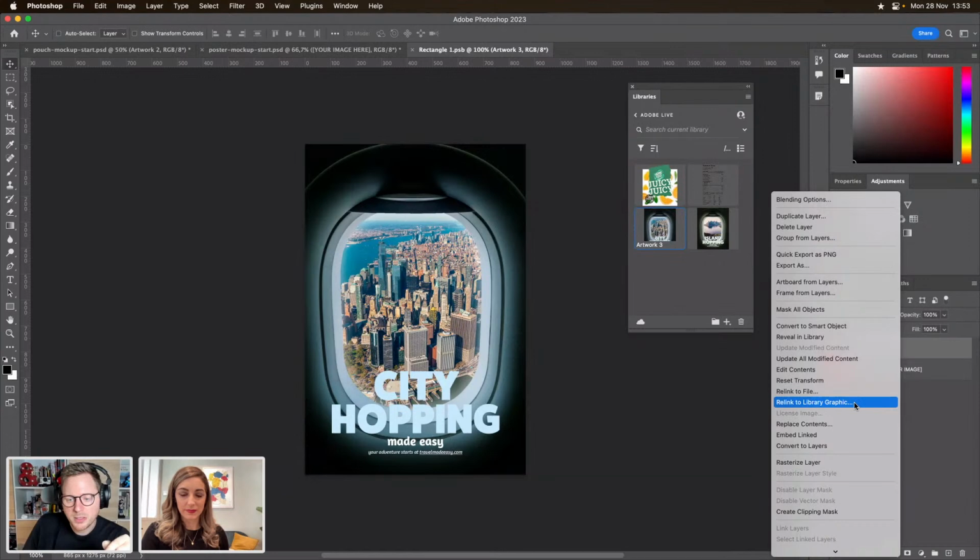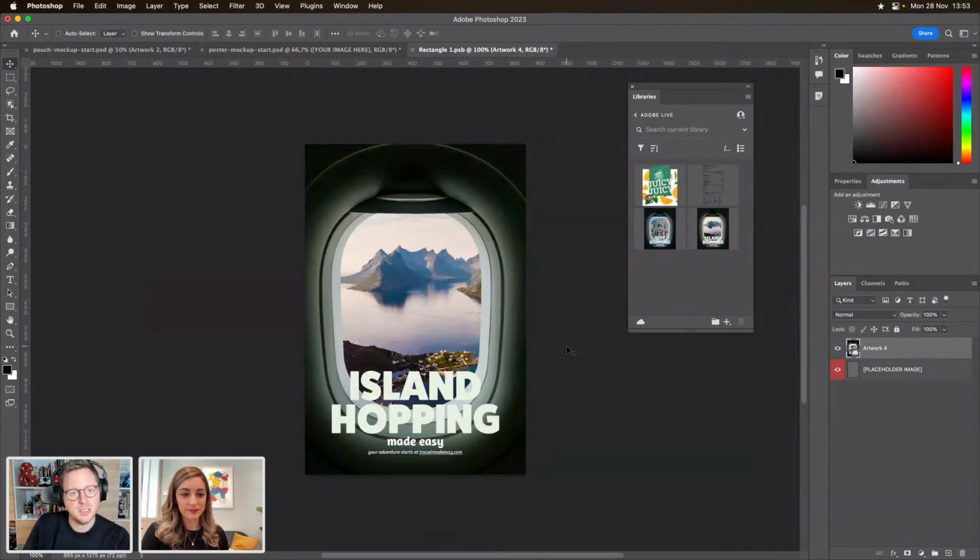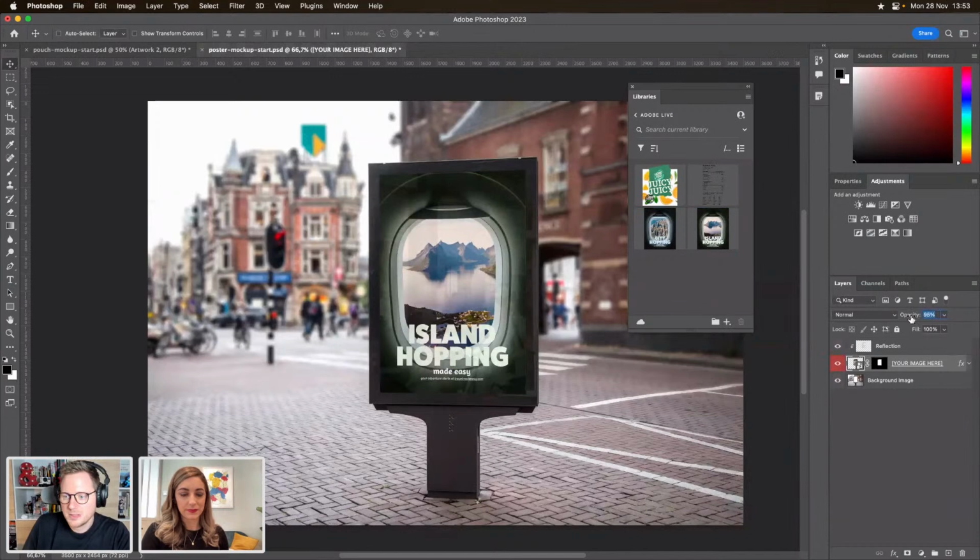Now, look at my layers panel, sorry, my libraries panel. Look what happens if I click that. It says select a graphic to relink. Okay, I'm going to choose island hopping and choose relink. It relinks it with the same graphic, same positioning, nothing changes. You simply save it and you go back and now it changes this file here.